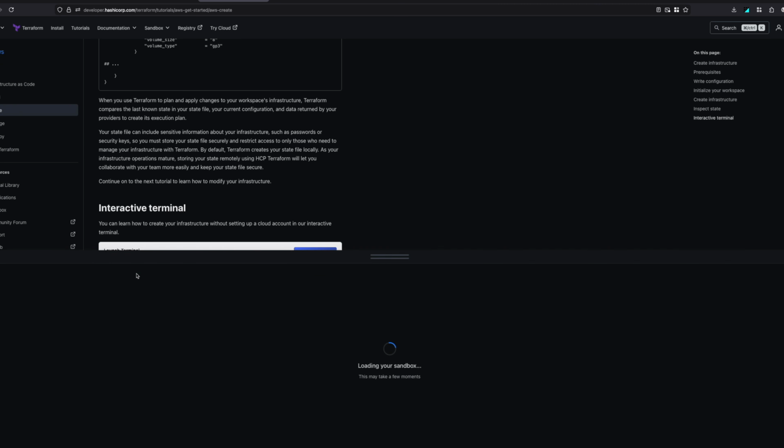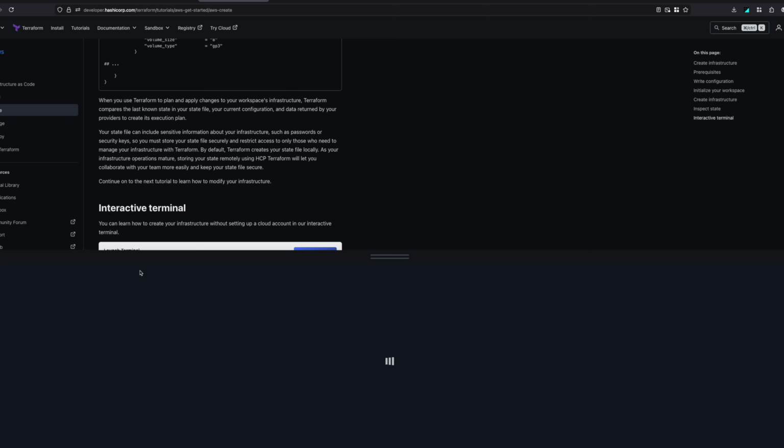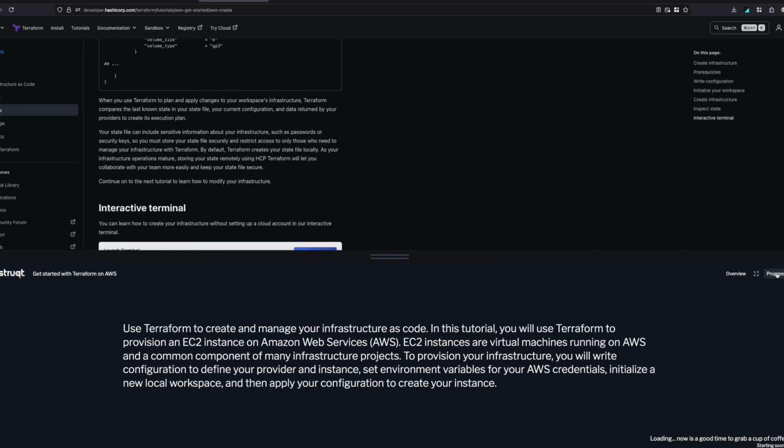To get started with Terraform, I actually followed the tutorial on the HashiCorp website. If you don't have an AWS account set up to deploy a test infrastructure, you can use their virtual sandbox environment, which I thought was pretty cool. It gets you started really quickly, just following their tutorials online.